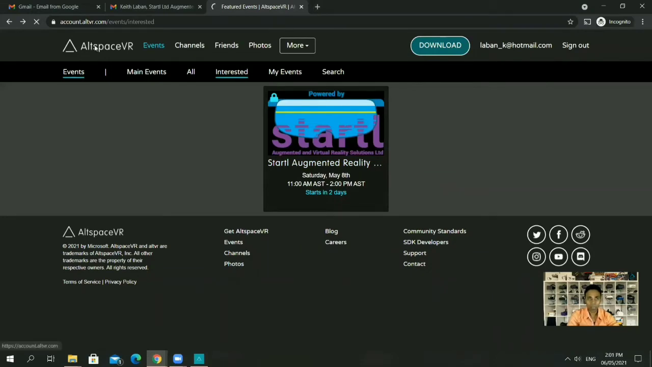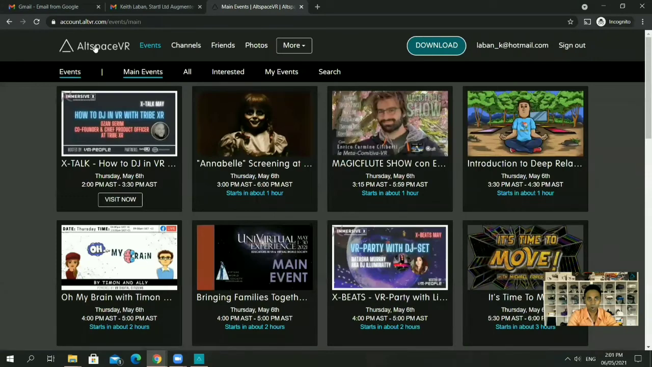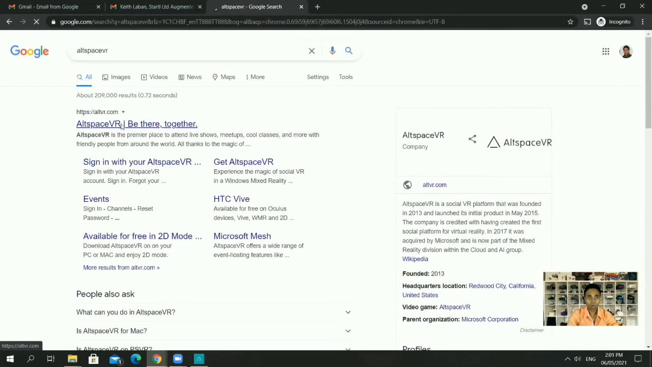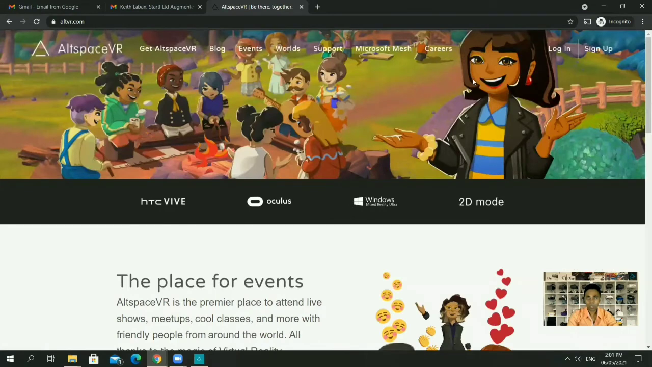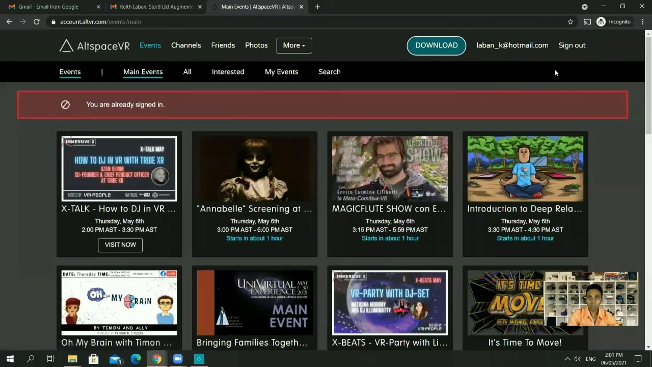If you wanted to join an event that you did not get a link for, you just simply go to altvr.com. You go on altvr.com and log in. You log in with your Microsoft account, or if you want to log in with an account that you don't have from Microsoft, you need to download the Altspace app first on your computer, and then you can create an account through the Altspace app and then go back online.